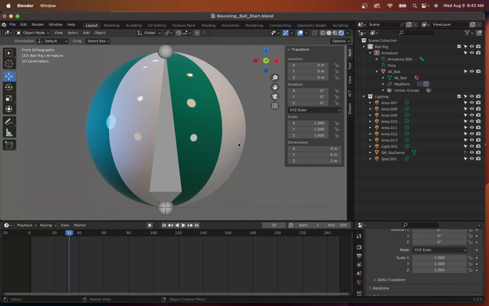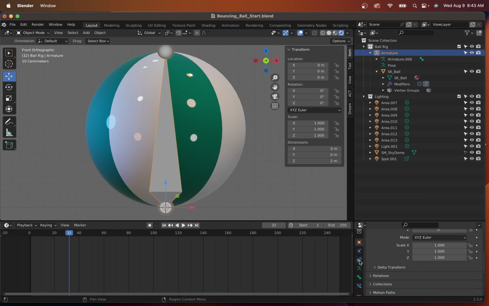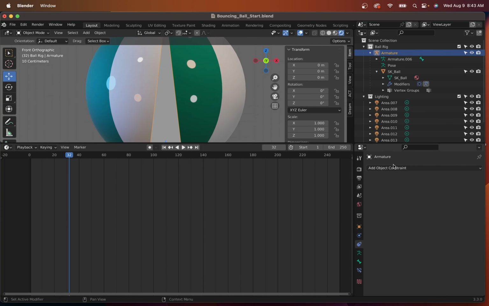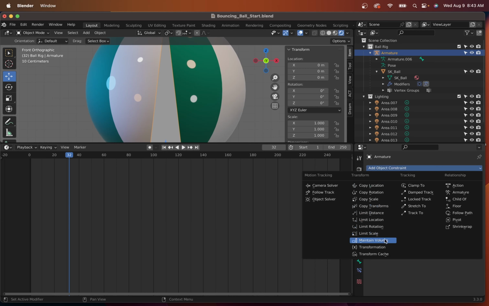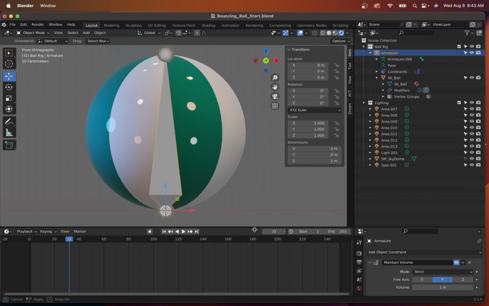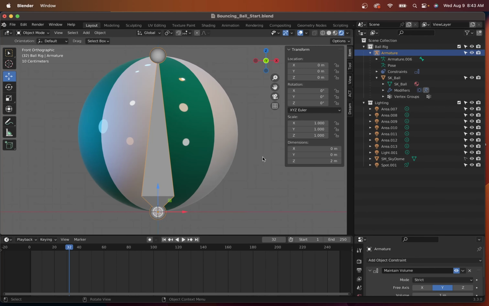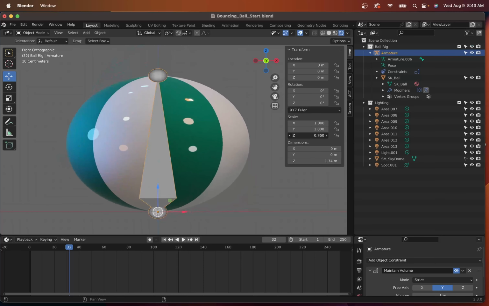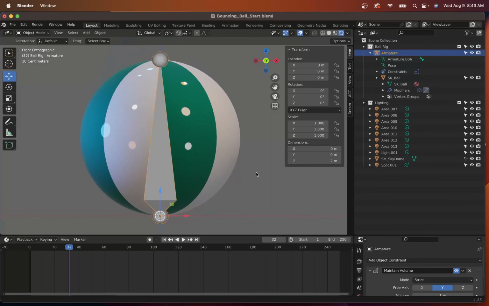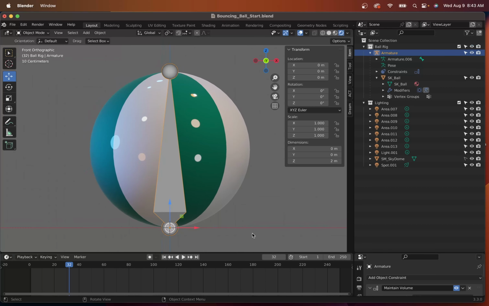The next thing that we need to do is select just the bone, go down to the object constraint, and choose maintain volume. Now if we change the scale of the bone itself, you'll see that we get this squash and stretch animation type. And this is basically what we're trying to get. This is a little bit like the Pixar animations that you would see. And now we're ready to go in and create the keyframes of the bouncing ball.